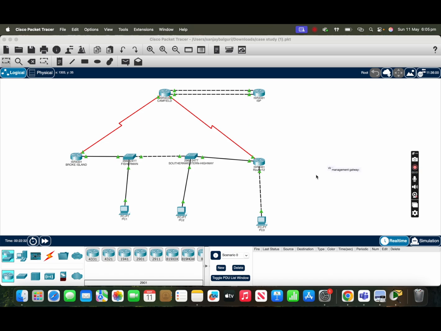Hello, my name is Sanjay Balguri, bearing student ID 2567921, and in this video I'll demonstrate the connectivity of Brook Island, Fisherman Road and PC1, which are the part of student 2 from the case study. So let's look at Brook Island first.